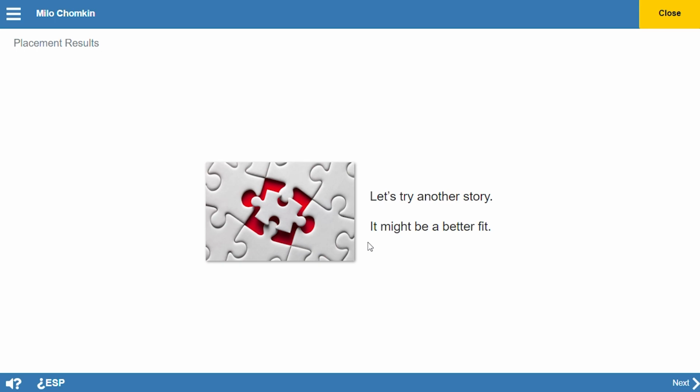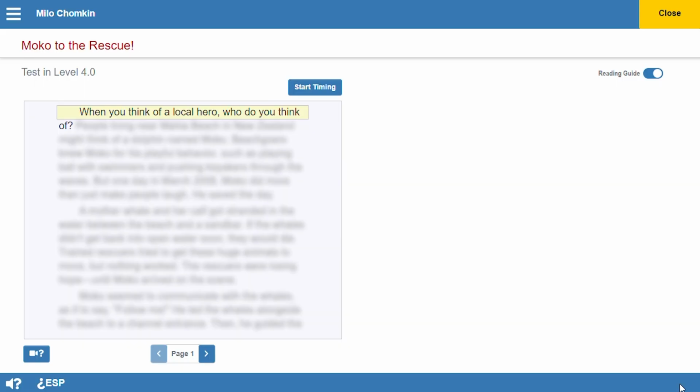I guess the story I just read might not be the best fit. It wants me to read another one, so I click Next. Now I click Start Timing and read this new story like I did the last one.